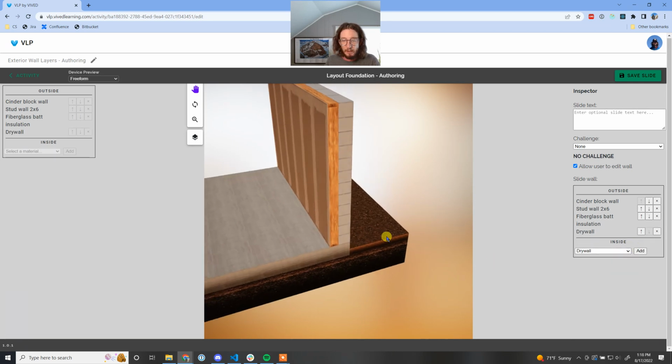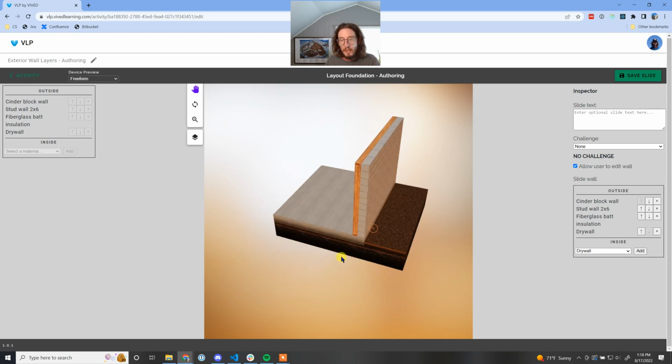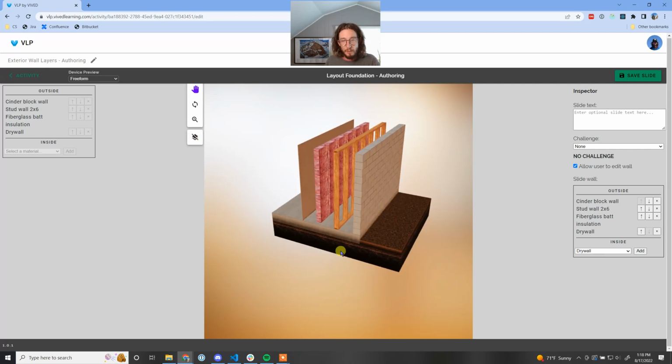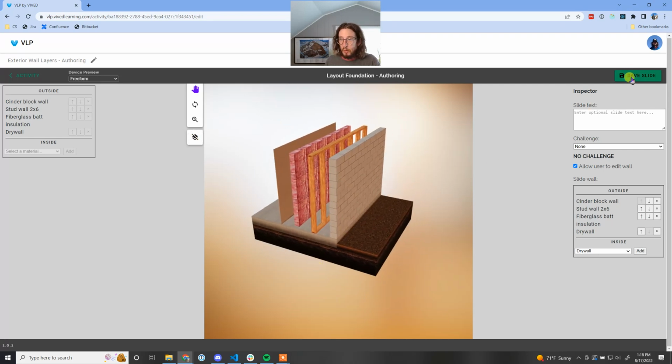All right, so now I've done that. You can see I've got this going on. And then let's go ahead and spread the wall out a little bit like that. So I'm going to go ahead and hit save on that. And then the last general thing you can do is you can always add slide text. So slide text is a nice way to put text if you want to describe something to the end user that you want them to read.